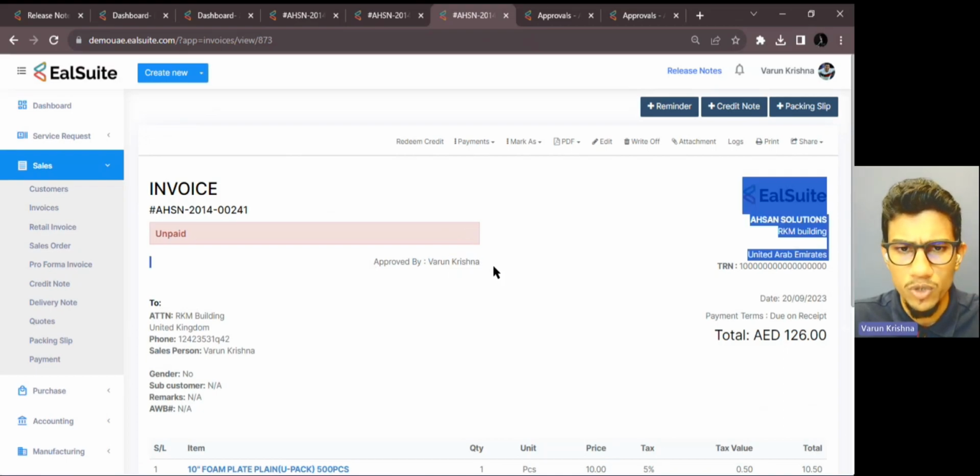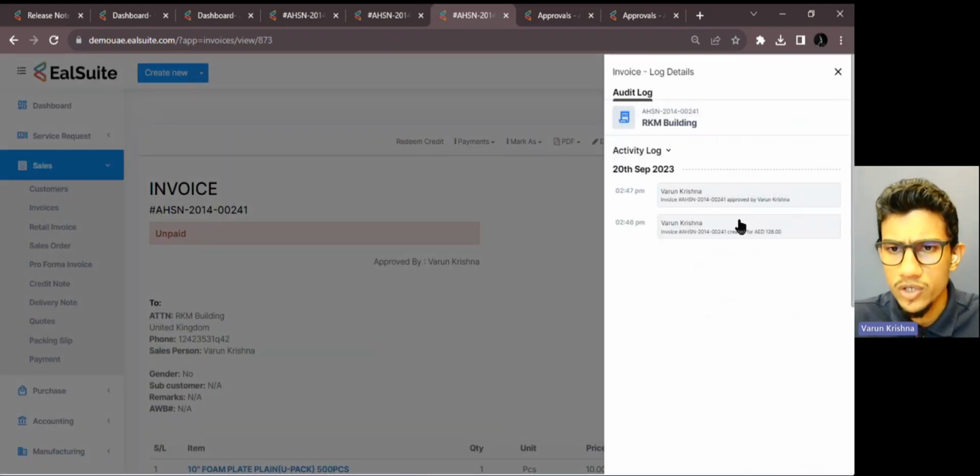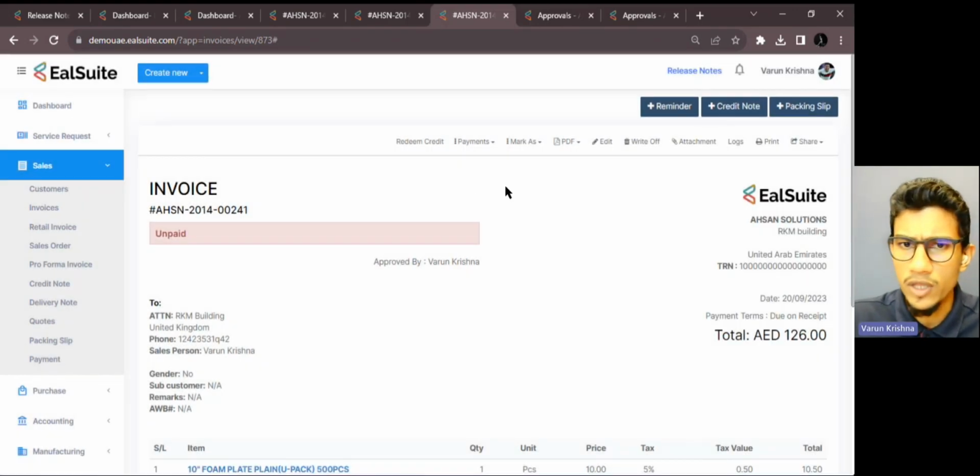Yeah, this one was approved by me, approved by Varun Krishna itself. So maybe I can go to logs, and yes, it was created on 20th September and it was later approved by me. So fine with that. This was an invoice which was approved. So under an approved one, you can see here, it's still an unpaid invoice.